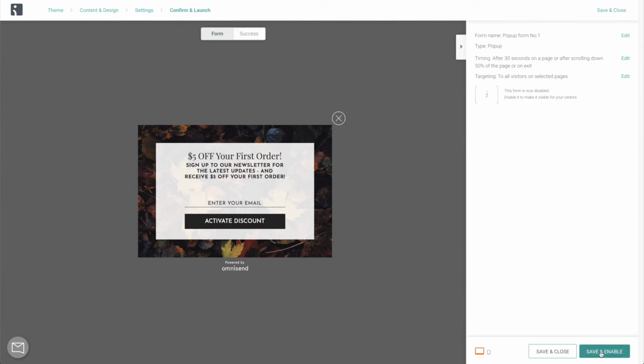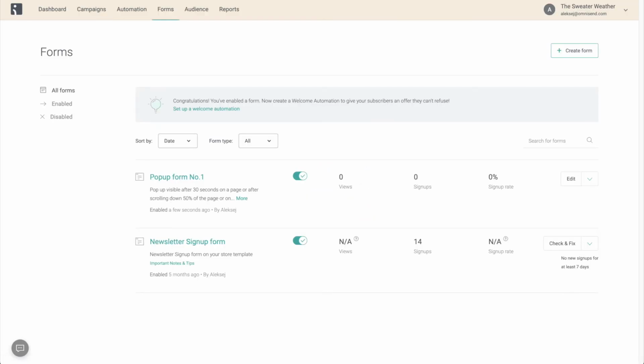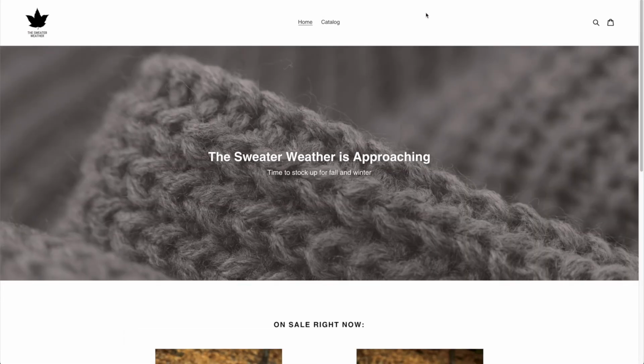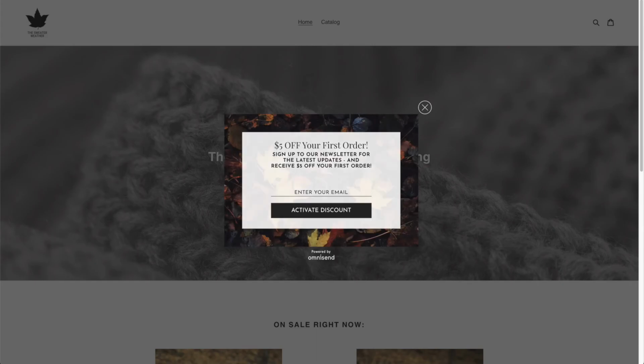The final step is to review and confirm everything and enable the form. It is going to start displaying immediately with no additional actions to take inside of your e-commerce platform. If you would like to test it but are already subscribed to your own list, go into an incognito window in your browser. This way, you will be able to see the pop-up exactly as your customers would.